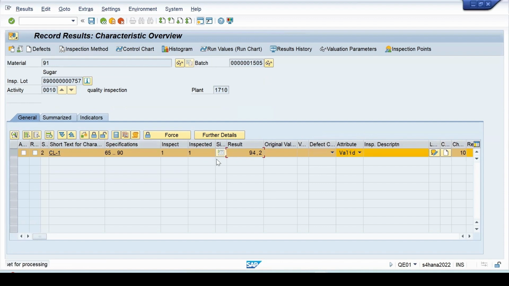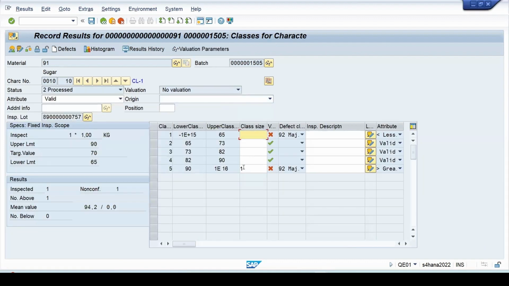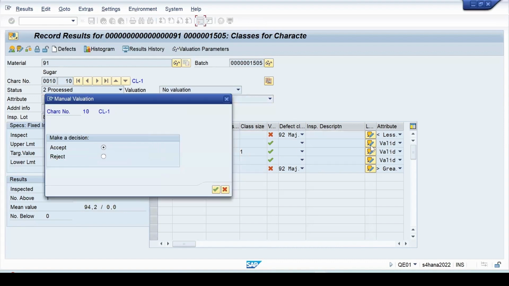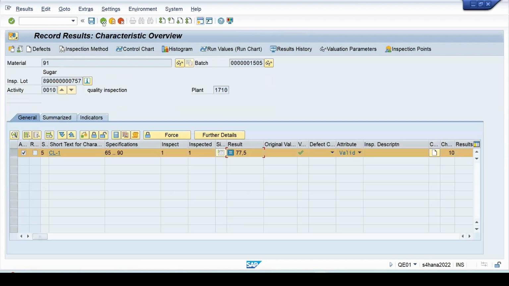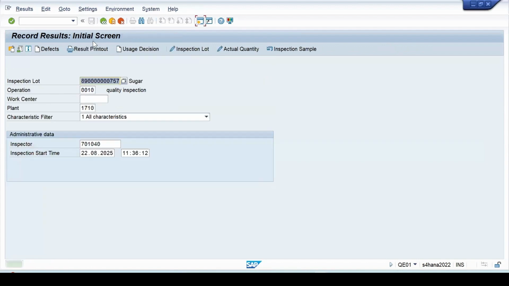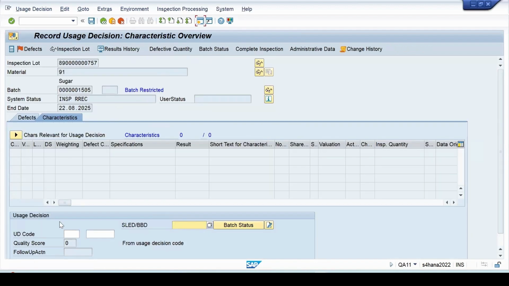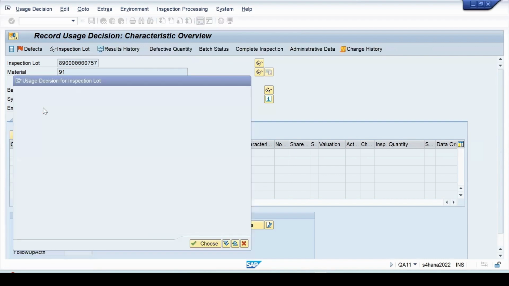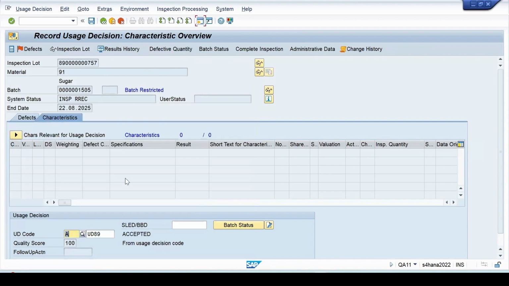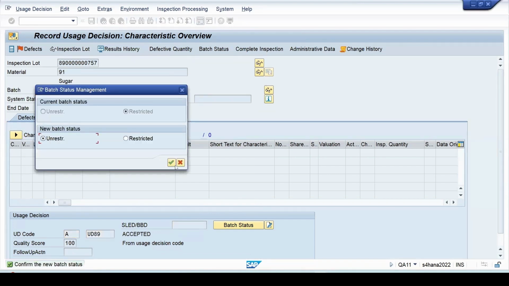So the status is again 2, and double click on it to enter the value. Let me remove this and enter it here. Enter. If you want, you can add some description here. Continue. And let's go back. And now the valuation is added and the status is 5. Save it. And of course, you can do the usage decision for it. Okay, batch is restricted. You can move the batch after accepting it and then save it to the unrestricted.